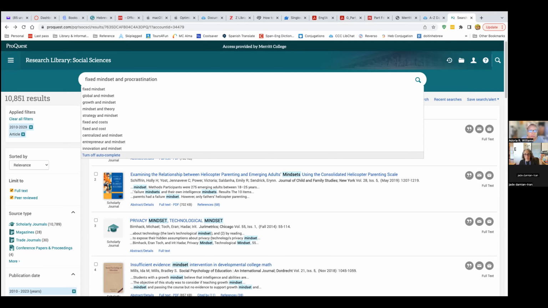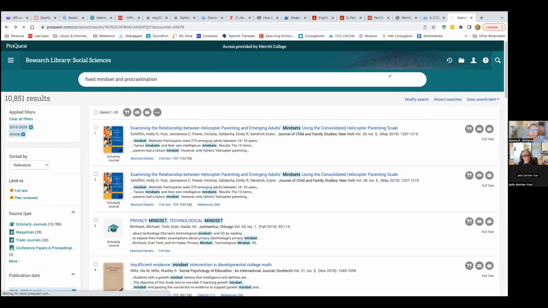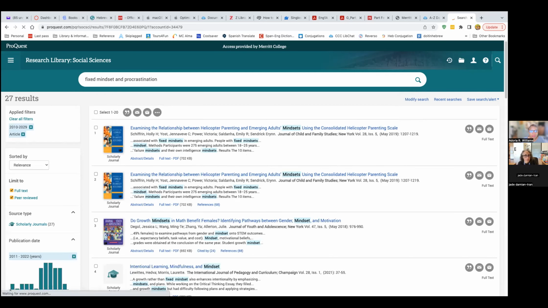But so I just typed in fixed mindset and procrastination. Let's see what pops up. Okay, so 27 results. And like I said, you could play with the results over here on the right-hand side. I'm going to leave everything as it is because I had set some filters already, but let's just take a look at it and see.